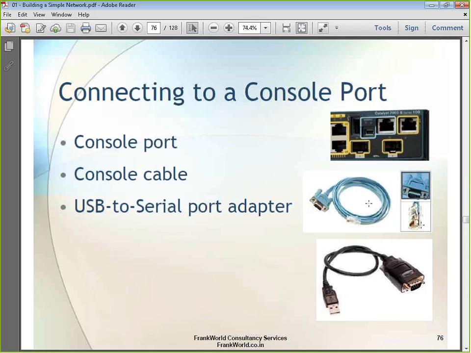Okay, so as you see, one end of the console cable looks like this, which goes into the switch port. That is this particular port out here. And then the other end of the cable will go into the laptop or the desktop.